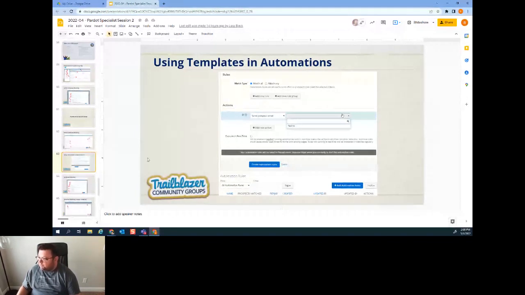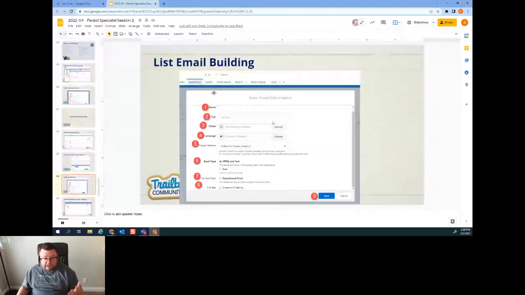This is what you'll see when you're building a list email. So we created a template. That's the first step. Now we need to build a list email. A lot of this is going to look familiar, so I'm going to skip ahead to these parts down at the box.